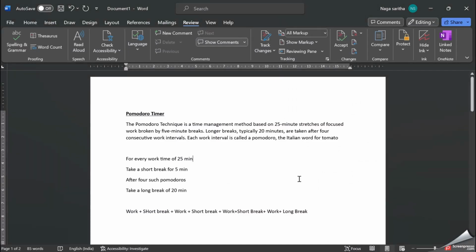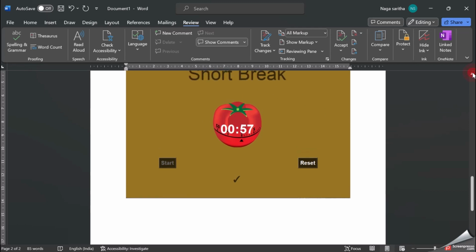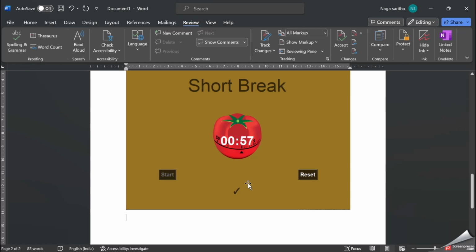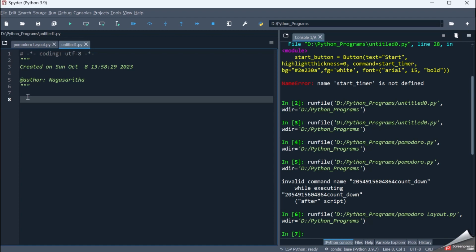And one more thing, when I run the Pomodoro timer, that is when I click on the start button, after it completes 25 minutes, then a tick mark will appear indicating that the first work item has been completed. So for the second work interval, another tick mark will appear. So after 4 such tick marks, that is 4 such work intervals, then it will go for a long break. So let's see how to work it in Tkinter in this particular session.